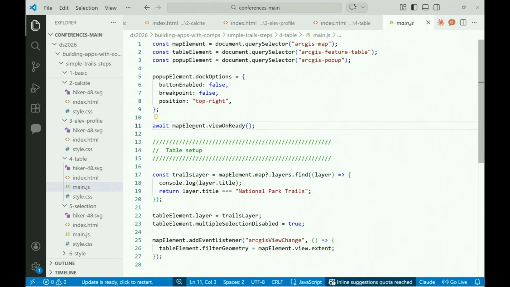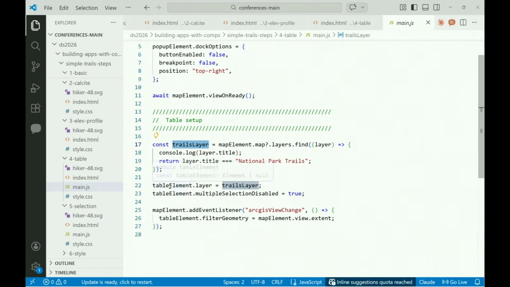Notice here I've got the map element view on ready. I have to do that because I'm pulling out one of the layers of the view. If I didn't do that, it would execute this code before the view was ready, and then I would never get the layer I'm looking for. So I got the trails layer out of the web map, and I tell the table, okay, this is the layer you're working with. I've set it to only work with one selection at a time.